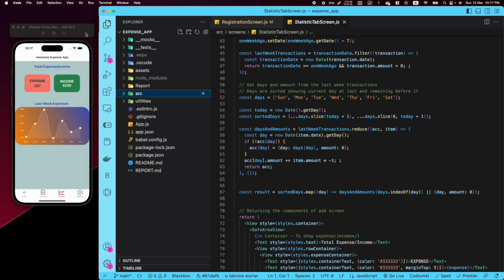Now we are on the third tab of the application, which is related to the statistics of the transaction incurred so far. The top screen is showing the expenses and the income accumulatively incurred so far in the application, and the middle screen is showing a line chart for the expense transaction incurred over the period of last 1 week. The current day is being shown as the latest day in a line chart, and it then goes to the last day in a week.